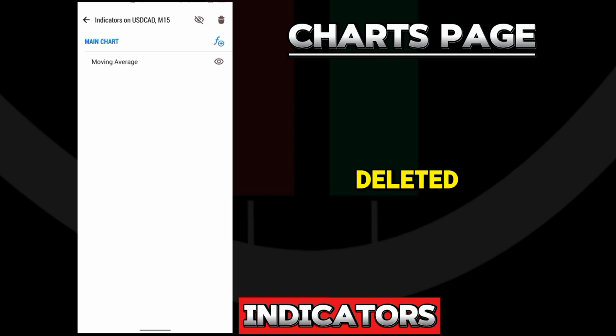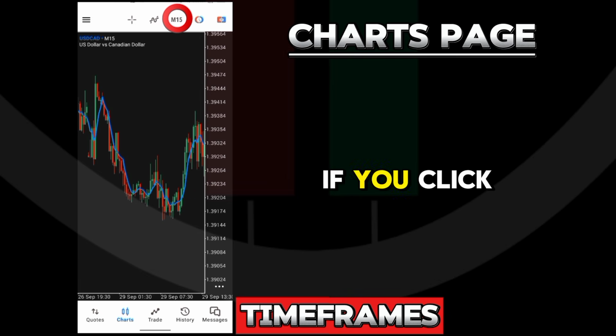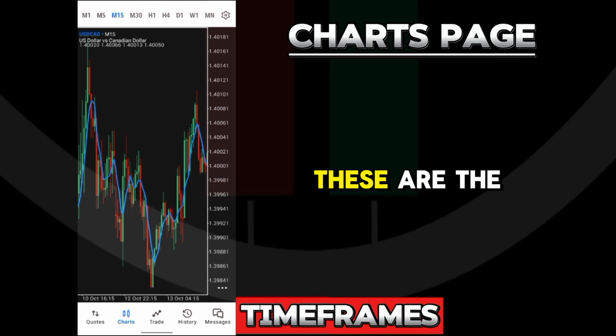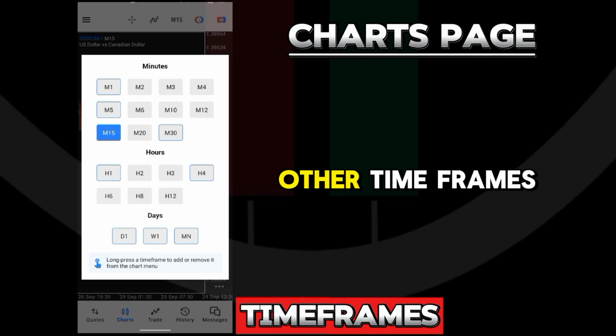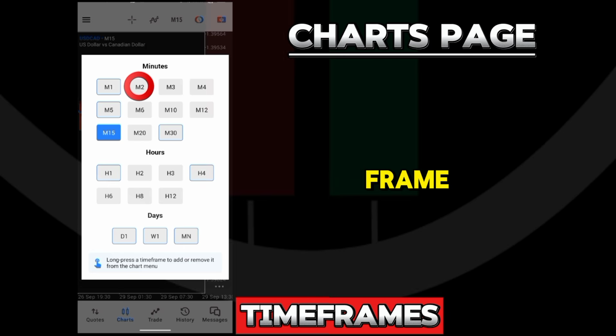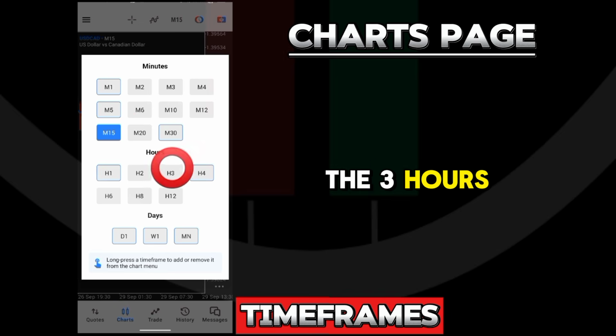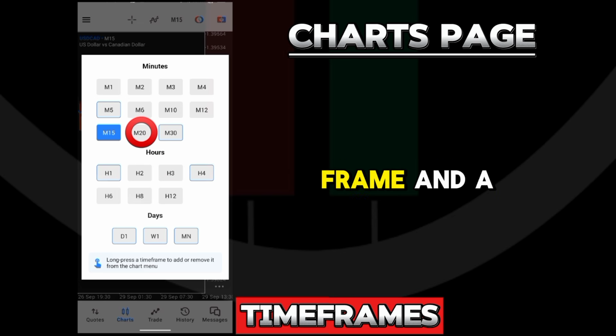This is the time frames button. If you click on this, you will see a lot of time frames available on MetaTrader 5. These are the default time frames that you are going to see when you click on the time frame button. But there are other time frames that are also available on MetaTrader 5. And if you want to unveil them, you click on this gear button, and you will see a lot of other time frames which are available on MetaTrader 5, such as the 2 minutes time frame, the 3 minutes time frame, the 6 minutes time frame, the 3 hours time frame, the 20 minutes time frame, and a lot more.